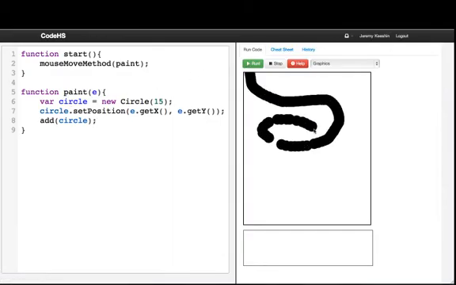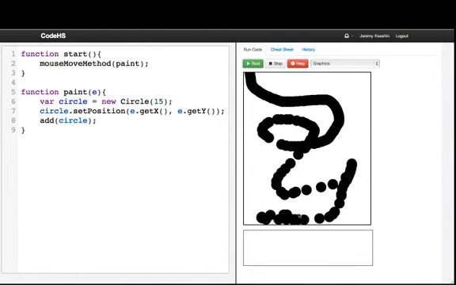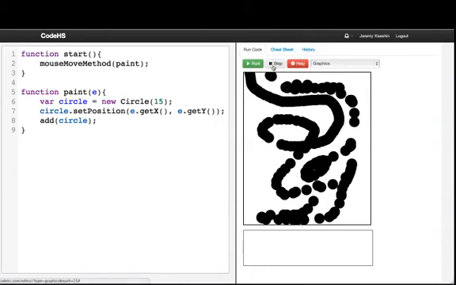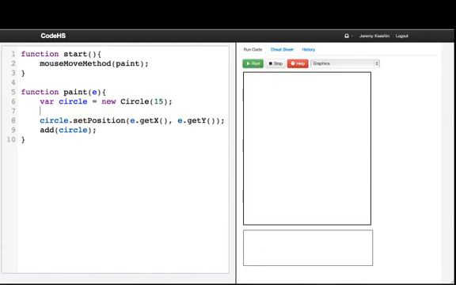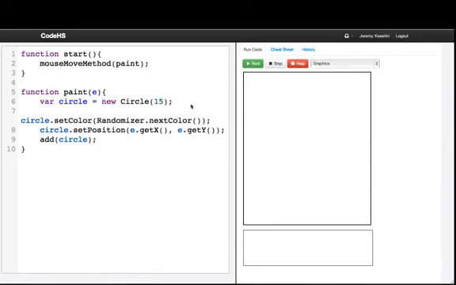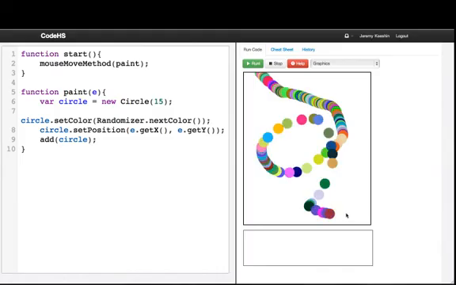So there you go. As I move the mouse, circles are drawn. So this looks kind of like a painting program. To make this a bit more interesting, we can use our favorite function, the randomizer. So we'll say circle.setColor, randomizer.nextColor. Okay, so now when I run, we get this really interesting series of colors.